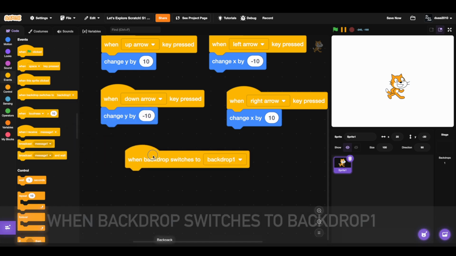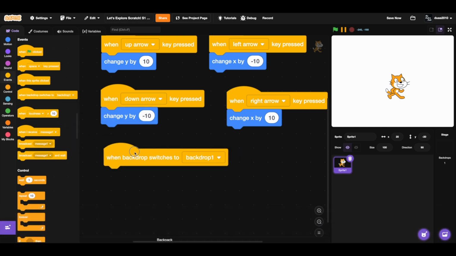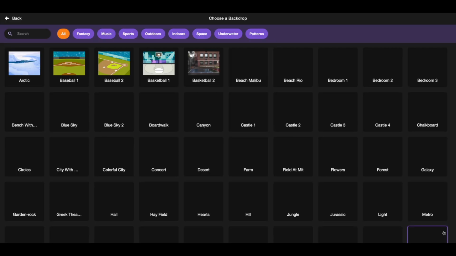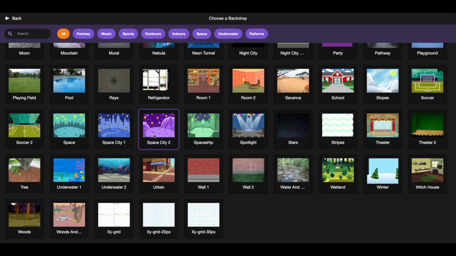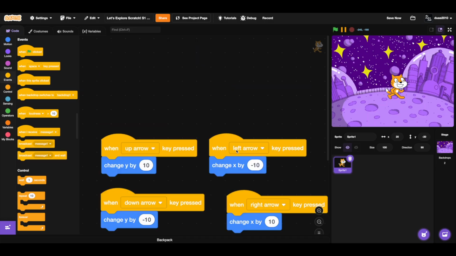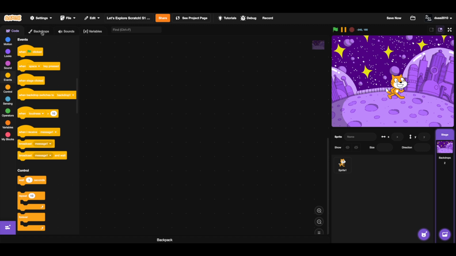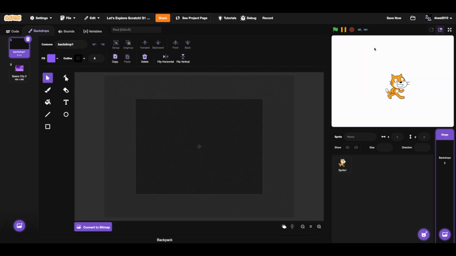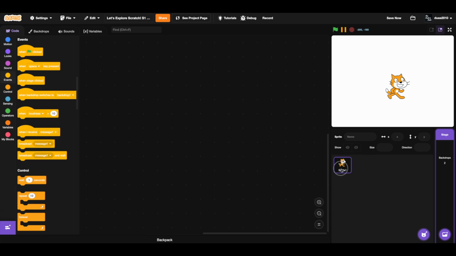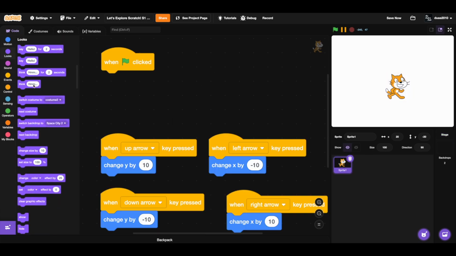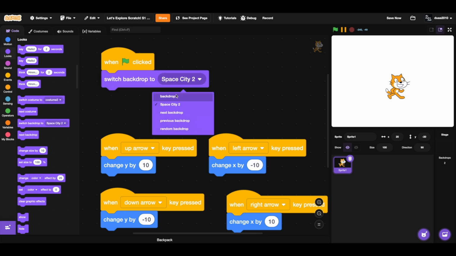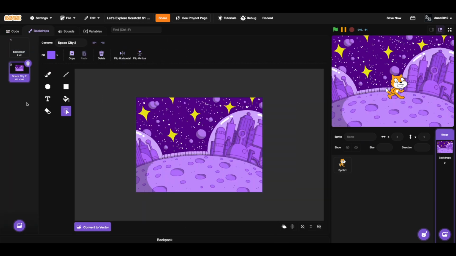Next up, we have when backdrop switches to backdrop 1. For the sake of this example, I'm going to choose another backdrop. Perhaps Space City 2. Firstly, I'll show you an example of when you can use when green flag clicked with respect to backdrops. So when green flag clicked, I want the backdrop to go to the original one, which is the white stage. So for that, when green flag clicked, you can go to looks, switch backdrop to backdrop 1, which will switch the backdrop to backdrop 1 when the green flag is clicked. Let me show you. I'll just put it manually, Space City 2, and when you click on it, it goes back.